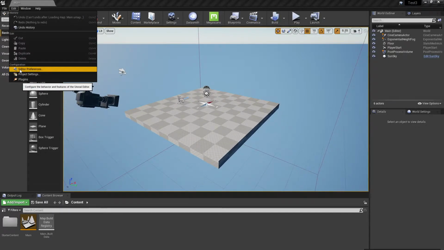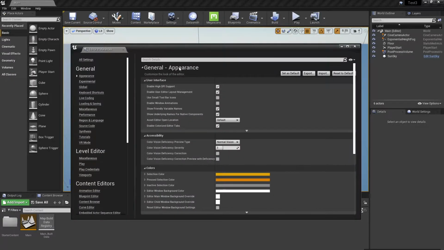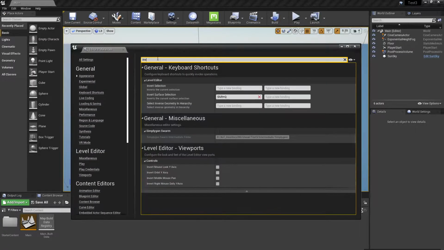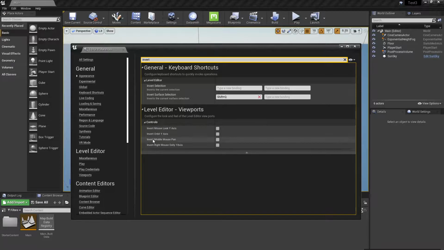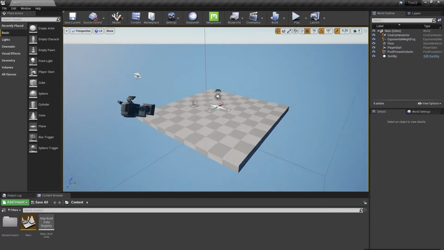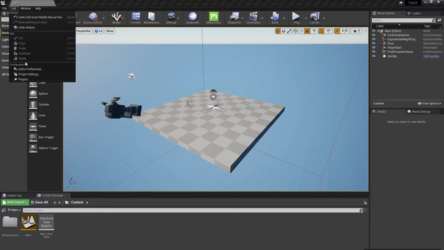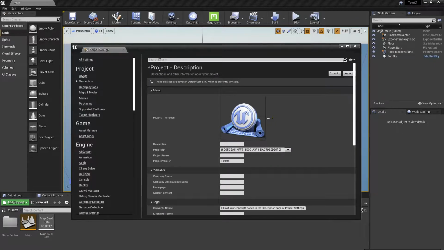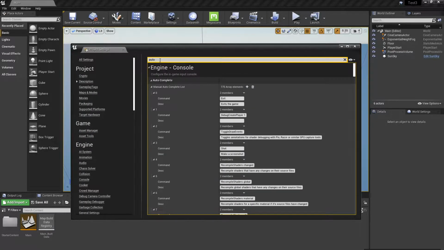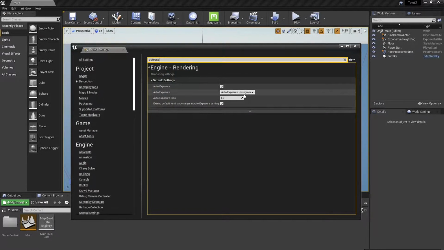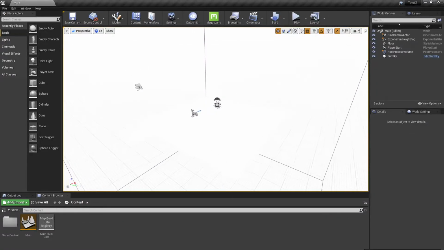I go to Edit, Editor Preferences, and search for Invert middle mouse pan. Check that. Now everything pans the way I expected. And then I'm going to go to Edit, Project Settings, and search for Auto Exposure. Uncheck that. Cool. Good deal.